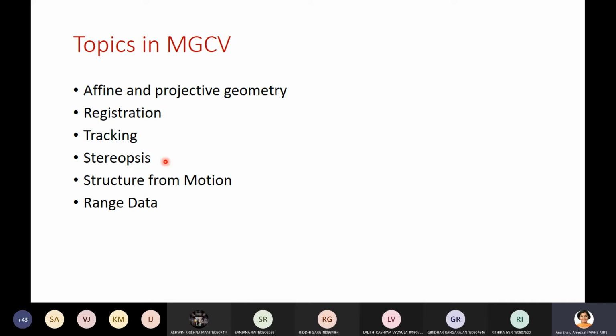Another topic that we'll be discussing is structure from motion. It can be clubbed together with stereopsis. Basically, structure from motion means that the camera position keeps moving, and from each position you are taking an image or a set of images. From that, you reconstruct the structure of an object or of a particular scene or a building or so on. That's what you call structure from motion, and there are different techniques for that. So we'll be discussing those techniques.